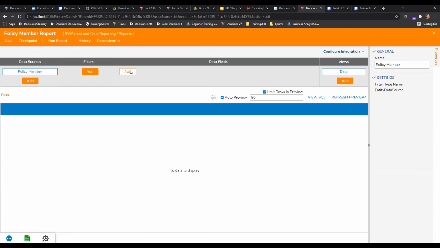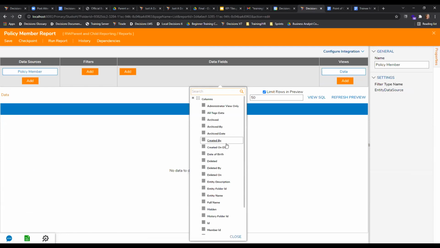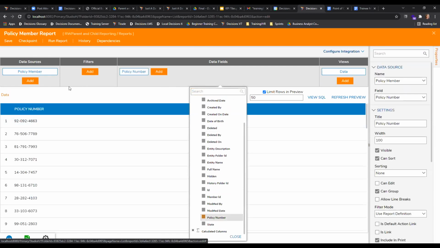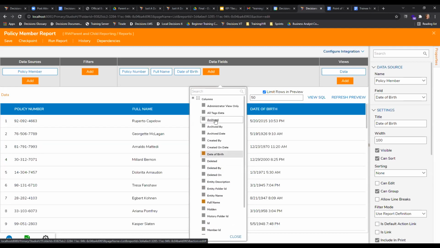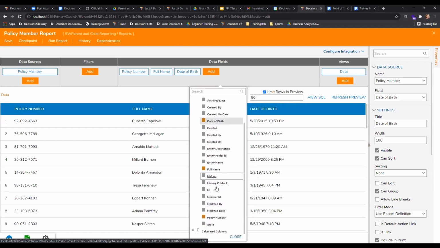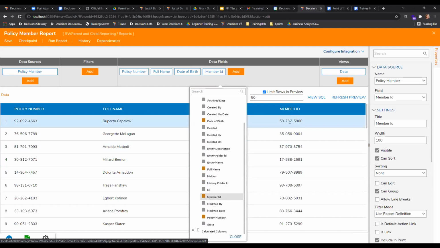Then just like we did in the policy report, I'm going to add several fields. I'm going to find the policy number. This is that foreign key, the unique ID from the policy data structure that we can use to link these two data sets together. So I'm going to add it here. Then I'm going to continue on with full name, date of birth, and member ID. The member ID we're going to use to link this data structure with yet another report, the claim report that we're going to use in just a moment.